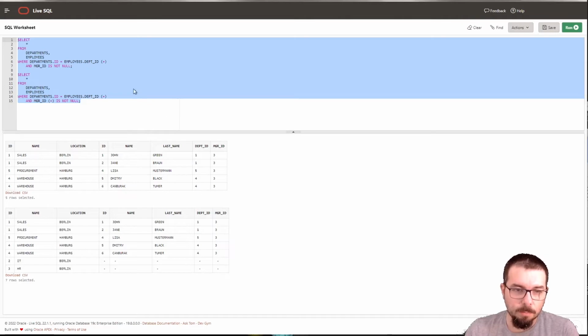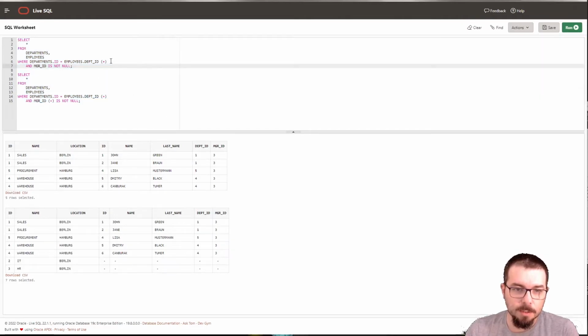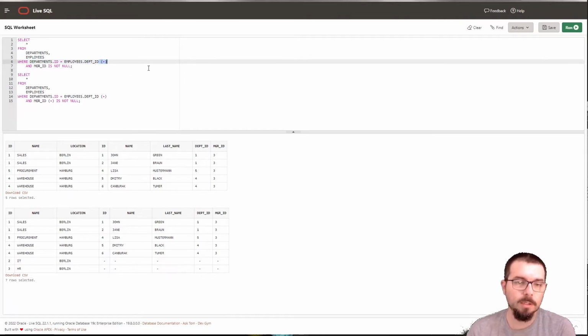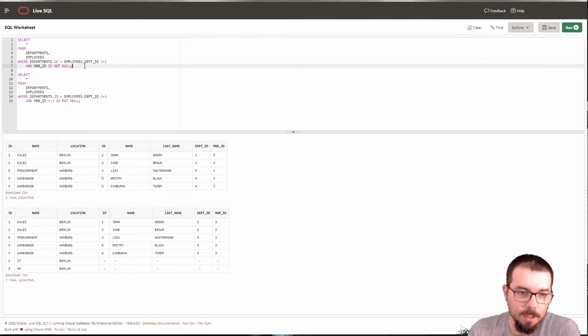So we run both queries, and here we have an outer join that is designated by that plus operator in Oracle. So it means that we are having a left outer join, so we should see all the departments. But unfortunately, again, when we have that filter here, it returns only some of the departments, the ones that have the correct employees.